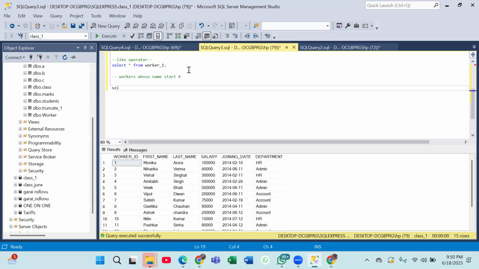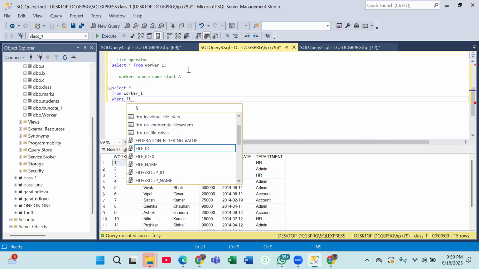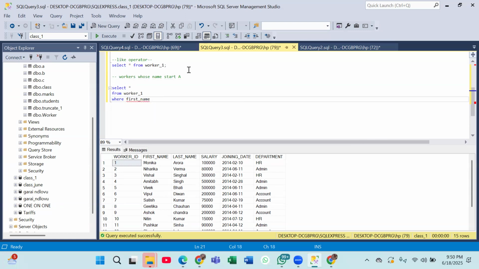So how will we be able to do that? What I want is everything. From which table? From my worker table. And then I will put my condition. My condition will be where my first name should start with a certain character, right? So where my first name like, and it should start with a certain character.